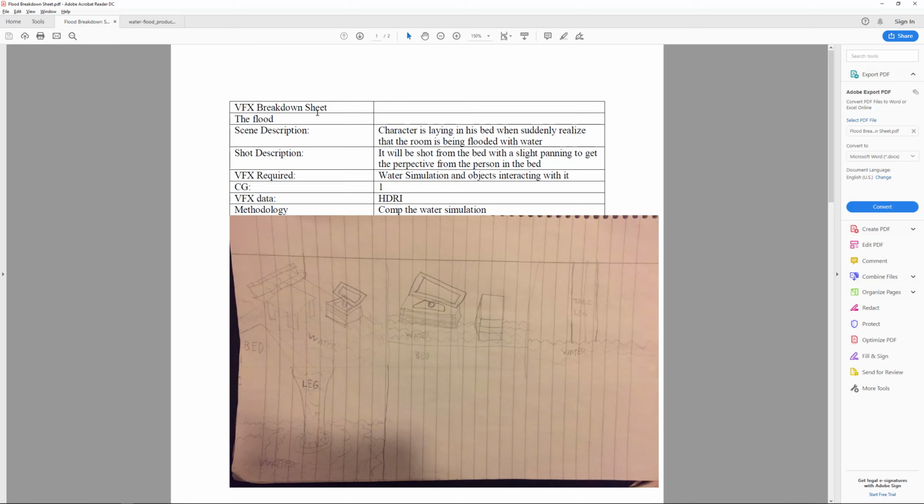So this is great. Your breakdown sheet is the flood, and the character is laying in his bed when he suddenly realizes that the room is being flooded with water. It will be shot from the bed with a slight panning to get the perspective from the person in the bed. And remember, we spoke about this on the forums that you will struggle with tracking something if it's just panning and very little parallax.